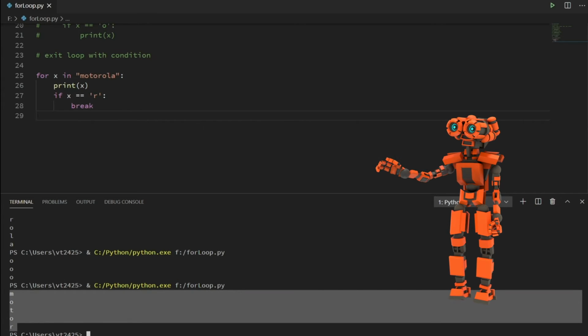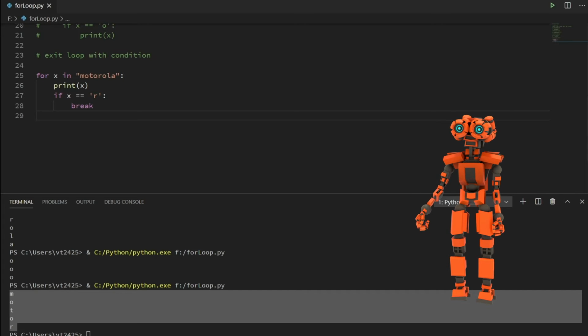Let's run this code. Perfect. We can see that the printed output in the console is the characters of the given string Motorola, and the last character printed is R, and the loop has exited without printing the rest of the characters in the string. Please note that the loop has stopped with the code break. If there had not been a break like in the earlier case, the code would have only stopped after completing the iteration through every item of the string. Let's comment this out.